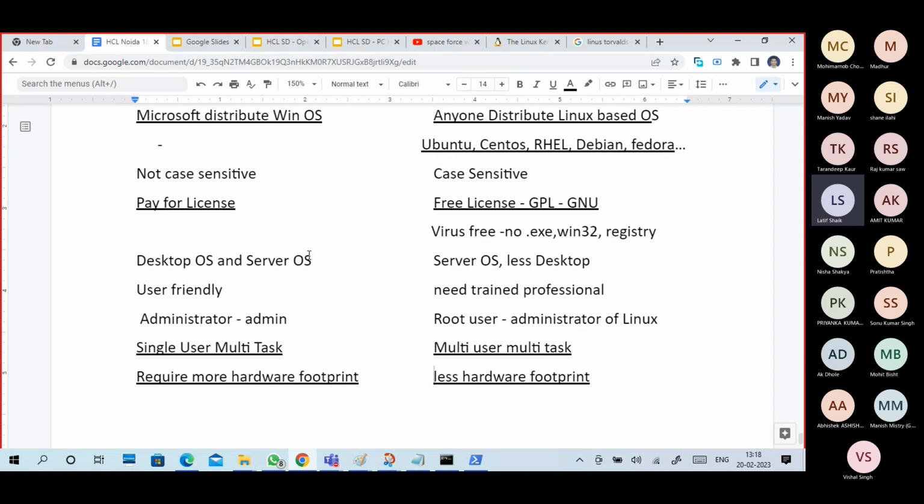In Windows, we have desktop operating systems like Windows 10 and Windows 11. Windows server operating systems are also there, like 2016 and 2019. I told only two names, but that's it. Of course, Windows is user friendly. Any person with basic computer knowledge or basic training can start using the Windows system. There is an administrator account in Windows, which is generally the administrator of the machine.